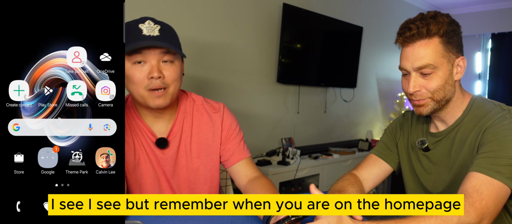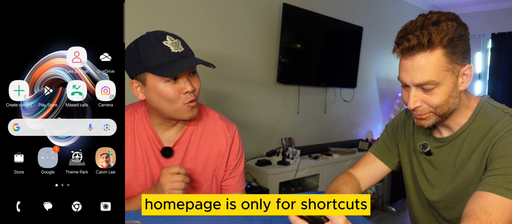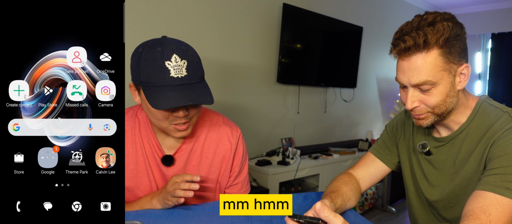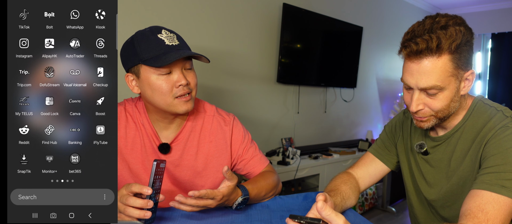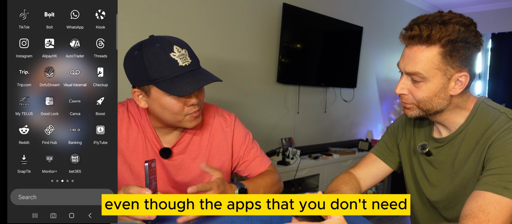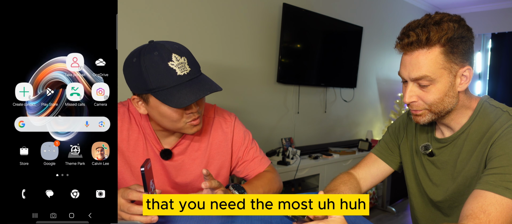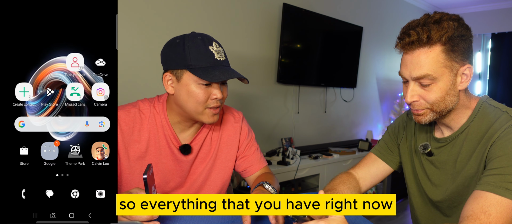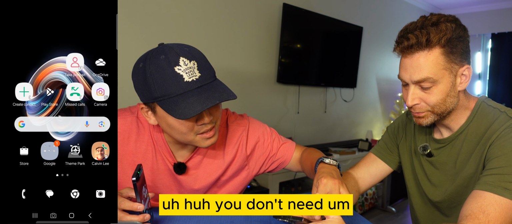I see. But remember, when you are on the home page, it is only for shortcuts. You have to remember that the app page is everything, even the apps that you don't need. The home page is only for the things that you need the most. So everything that you have right now, you don't need everything. You don't need Audible.